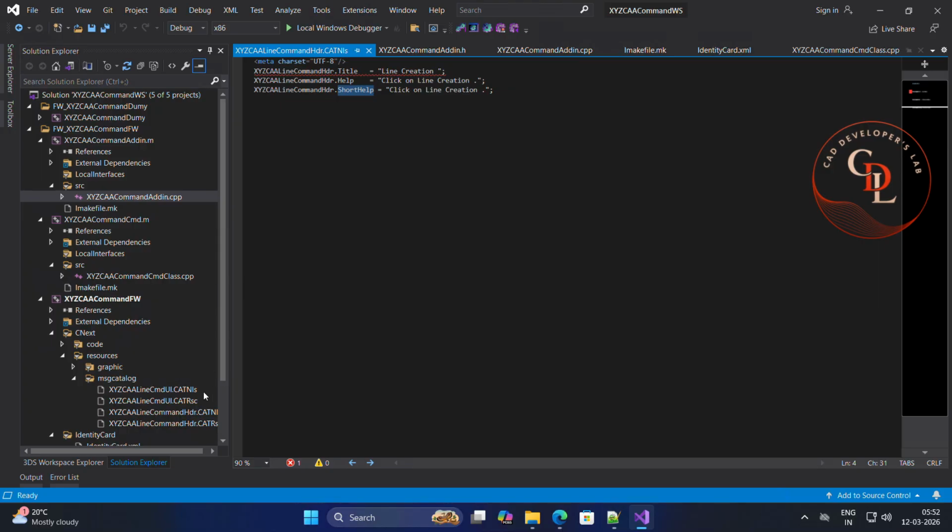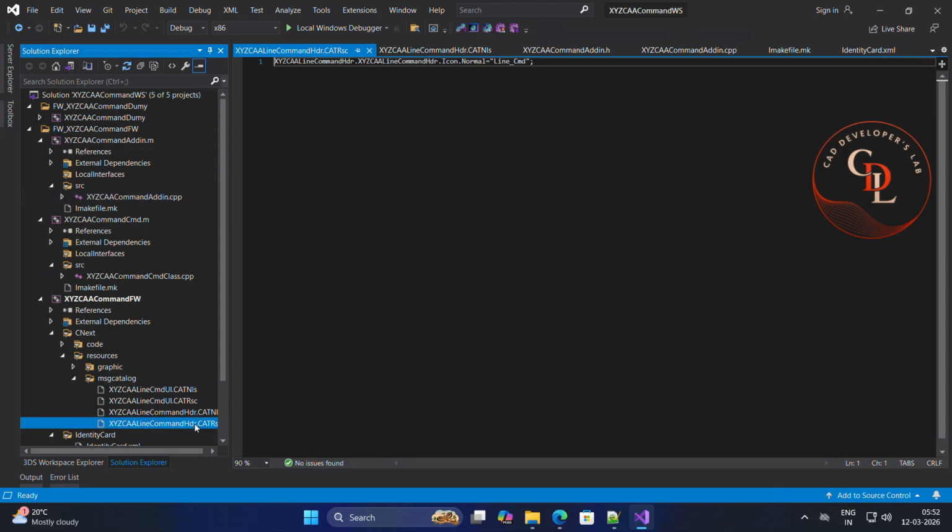If you want to add an icon for your command, a resource file as well, I have already created it. You have to create your resource file name, and give the same as the header name. I have kept both the resource file name and header name the same, so no confusion. If you want, you can give a separate resource file name also, it's okay. So icon, normal, and line command. Line command is the name of the icon.